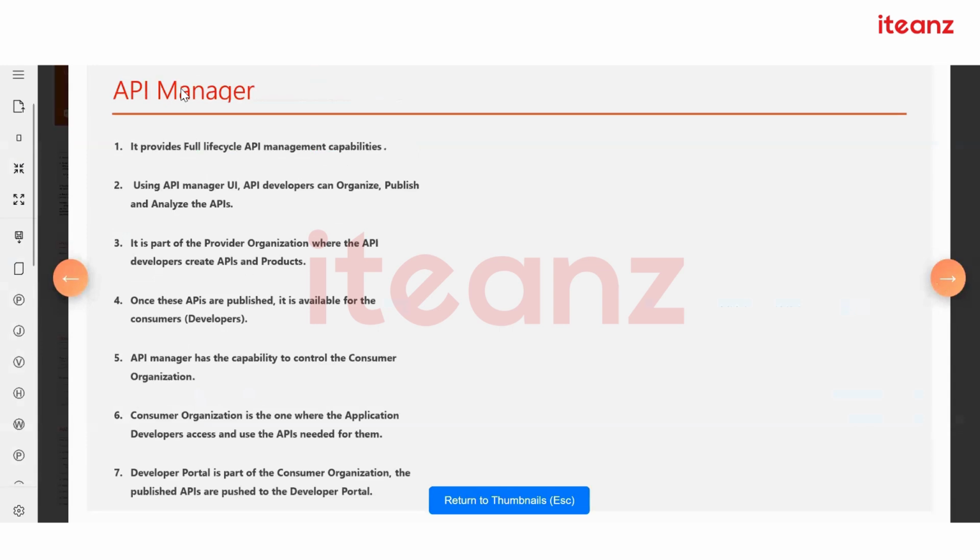What is API manager? API manager provides the full lifecycle API management capabilities. Using the API Manager UI, an API developer can organize, publish, and analyze the APIs. It is the part of the provider organization where the API developers create the APIs and products. Once the APIs are published, they are available for consumers.